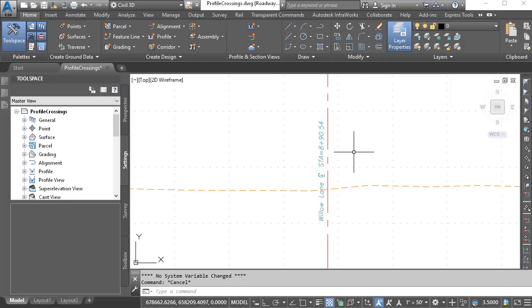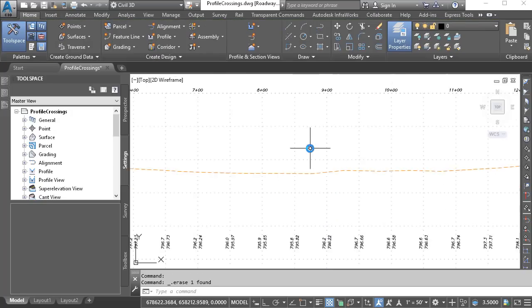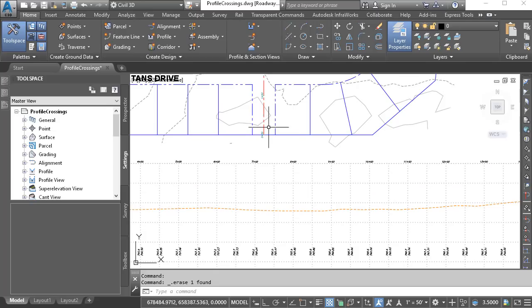Another way we can remove crossing objects from a profile view is to simply select the marker and press the Delete key. This deletes the marker only and not the associated linear object. Let's look at another use case.